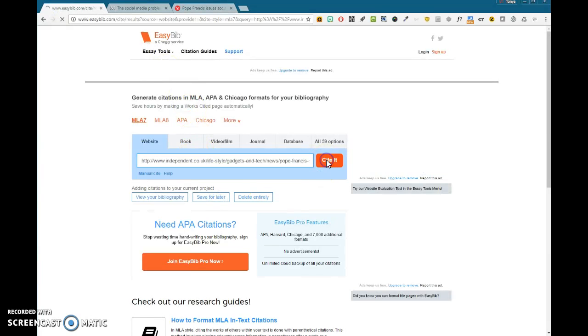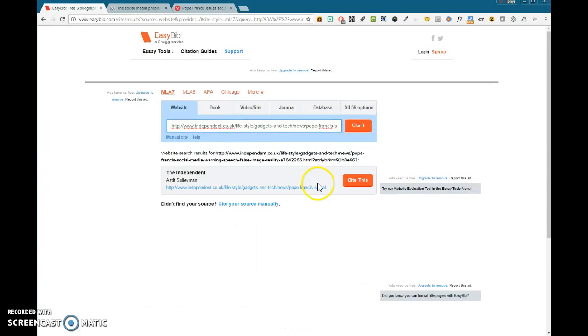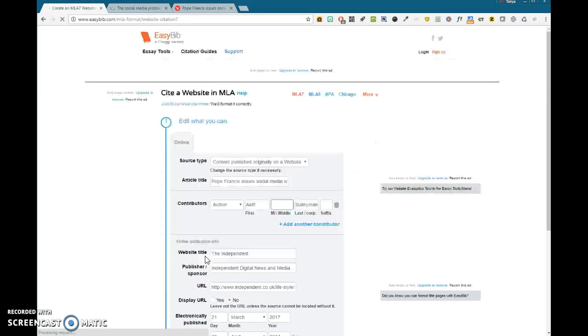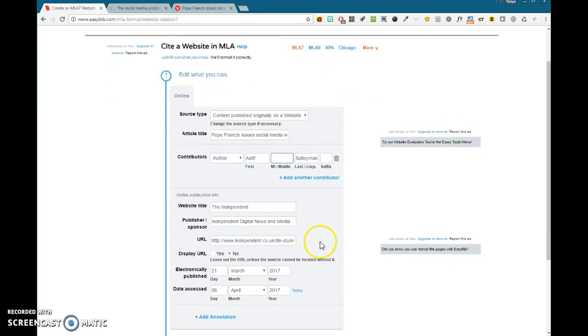Paste in the URL. Click Cite it. See if that's the right one. Click cite this, check it out, website title, article title. Always double check, make sure the article title is right. Publisher, electronically published, author. This has all of the information that it needs, but it'll still take me to this page in case there's something I need to change.